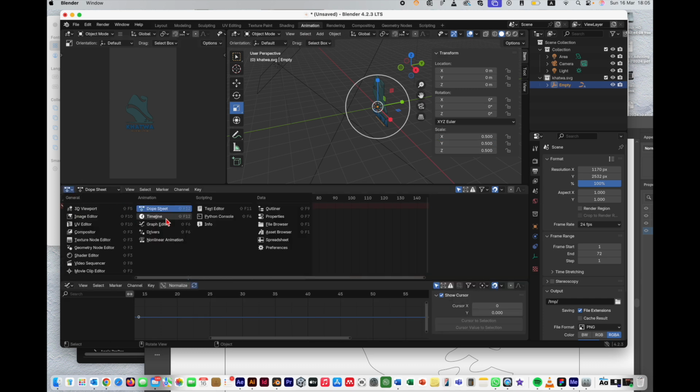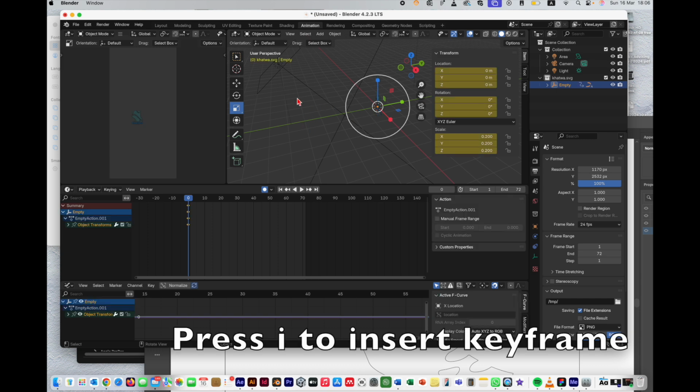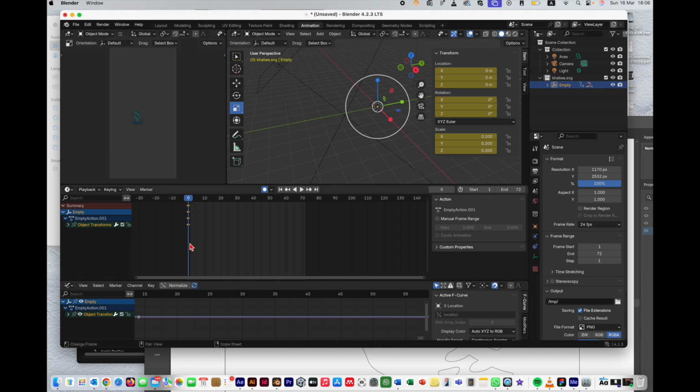Just make sure that this is the timeline, so that you can see the play and auto keyframe is activated. So this one will be 0.2, 0.2 and 0.2. Then you press I, so make sure that your cursor is here, and you press I, so that you will have one keyframe. So that is frame 0.